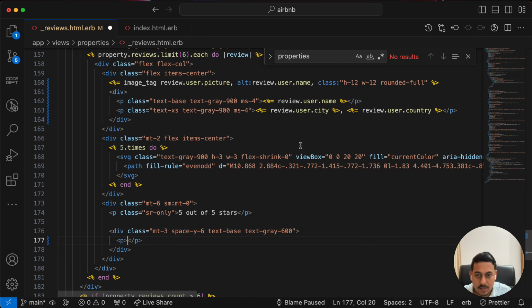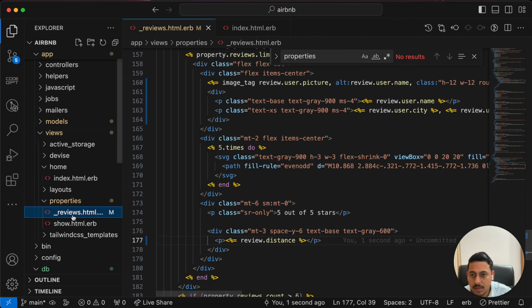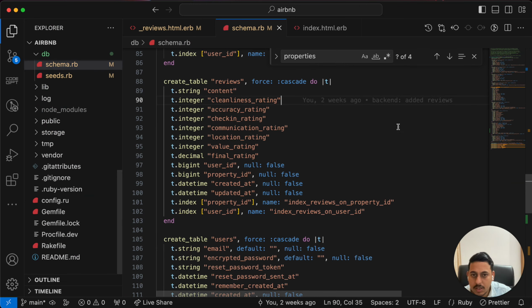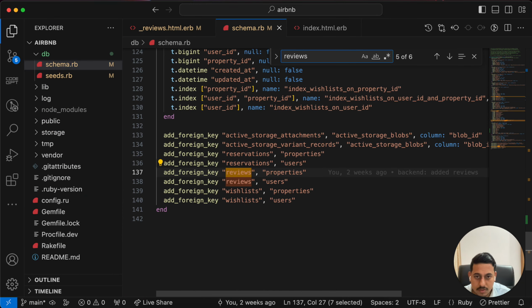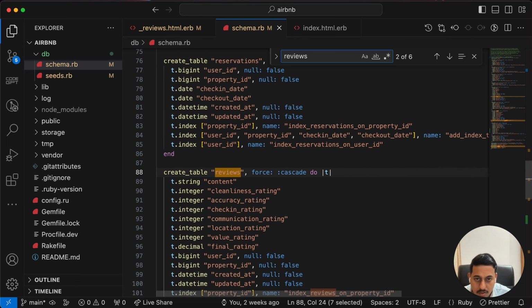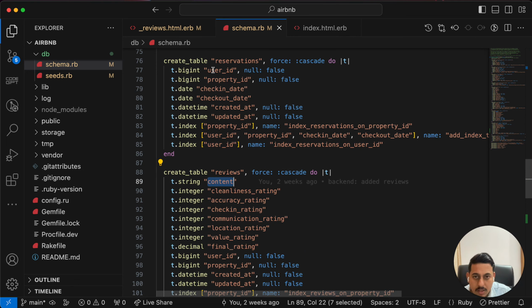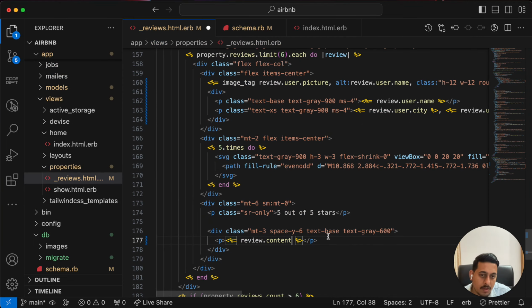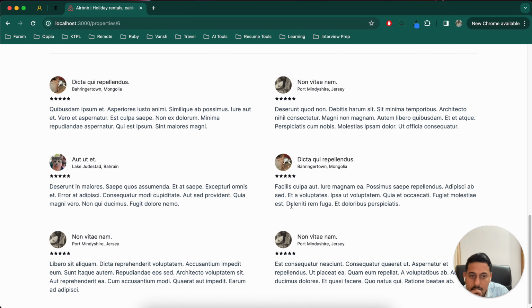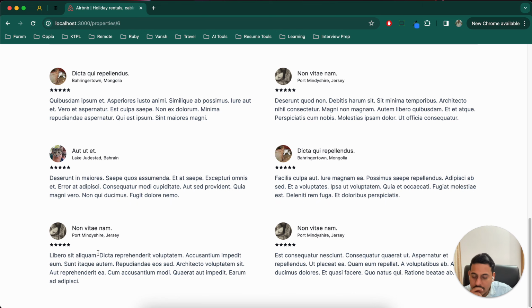And again, embedded Ruby code. What do I have to write? Review dot description, not description. Let me go to our model schema, reviews, and what do we have here? Location, content. Refresh. Looks good again. Maybe we will have to restrict this in future, right?